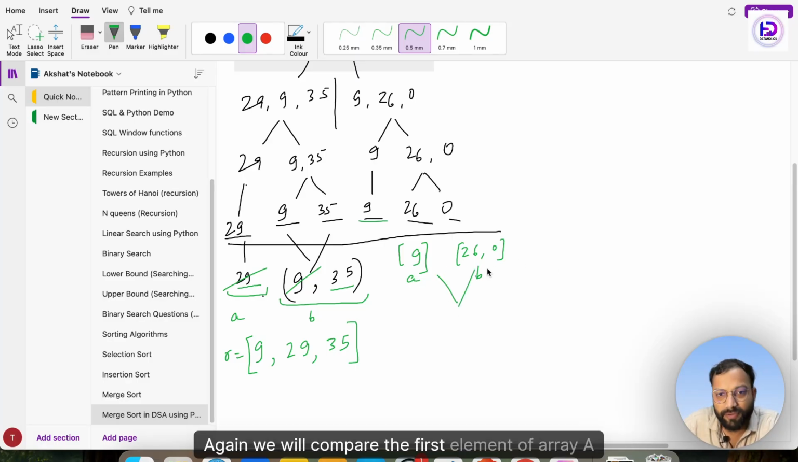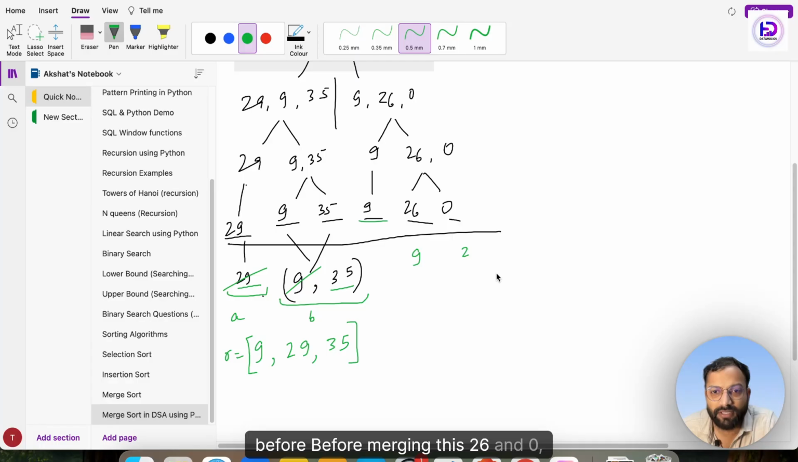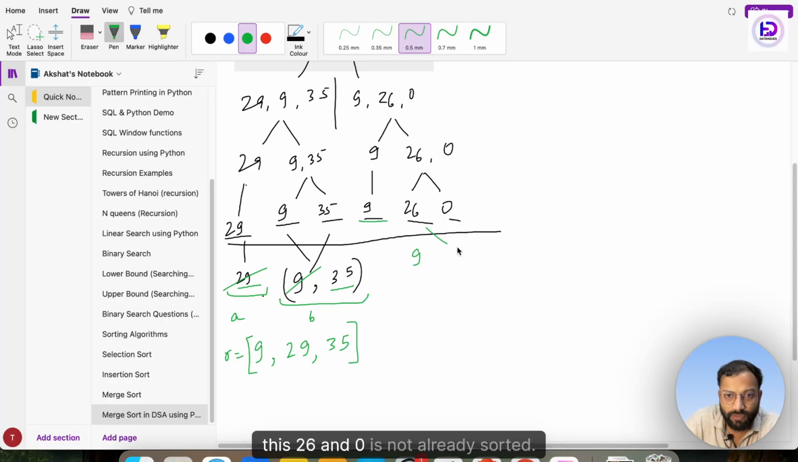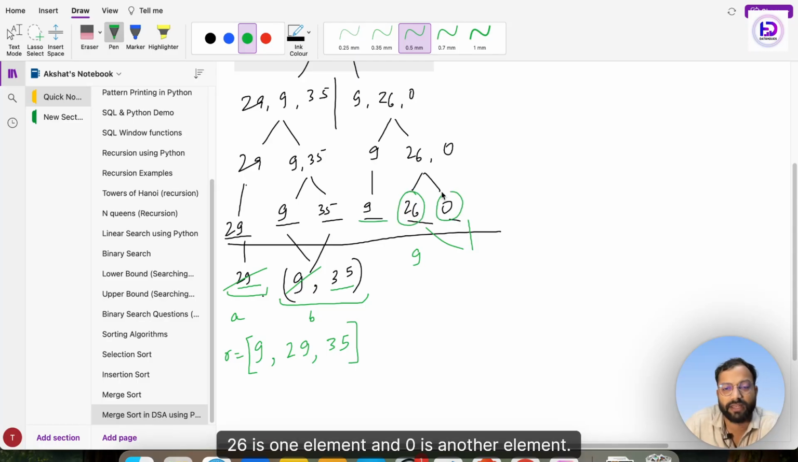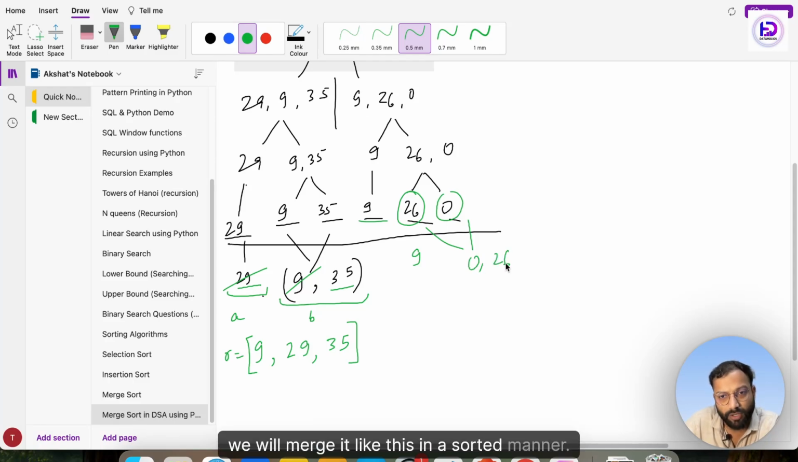Again, we will compare the first element of array A, that is 9, with 26. Since 9 is smaller, it will be added to the result. R1, you can say, is equal to 9. Then 9 is done. Sorry, we missed one step actually. Before merging, this 26 and 0 is not already sorted. 26 is one element and 0 is another element, so they are not merged yet. While we merge them, we will merge them like this in a sorted manner.